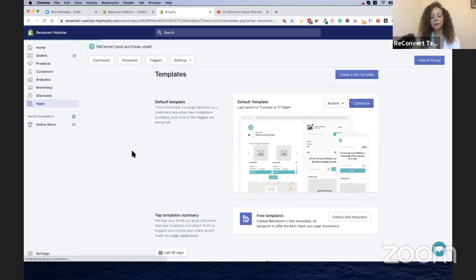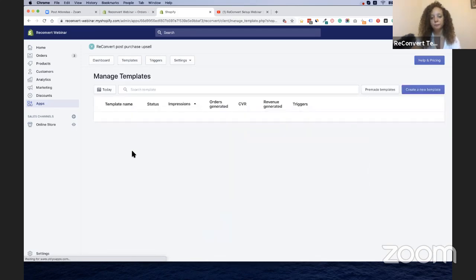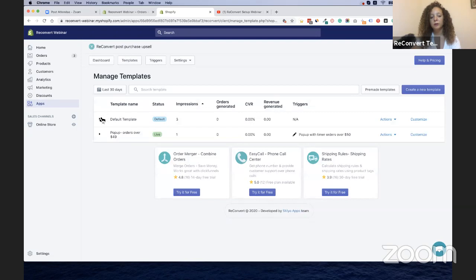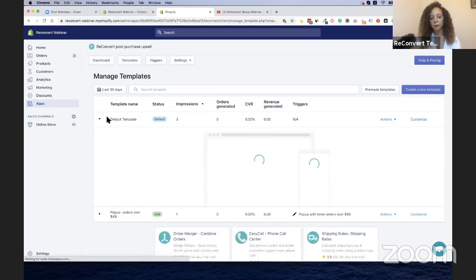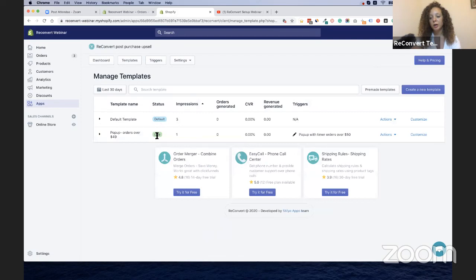And when you go to templates, like I promised before, you can see all of your templates here. You can actually see a preview of them, and you can publish them, make them draft, make them default, whatever you need. And you can see the triggers that they are connected to and edit that. You can also see the impressions for each template, the orders generated, conversion rate, and revenue generated. So you can really see the data about each one of your templates. We want you to be able to really make the most out of the app.